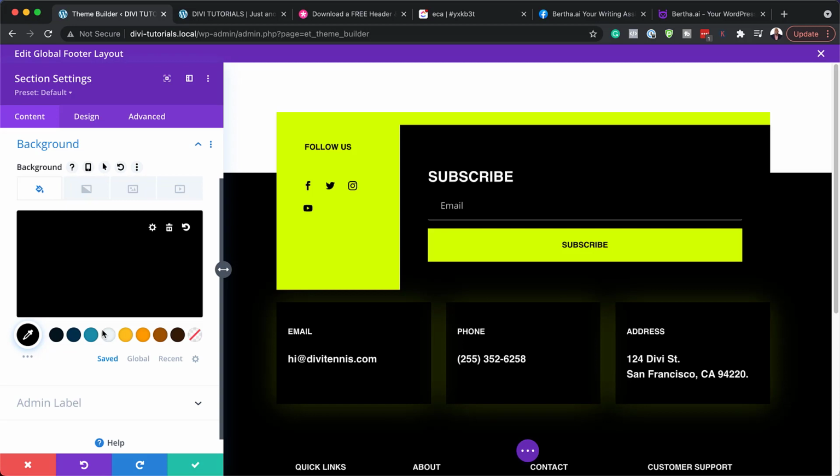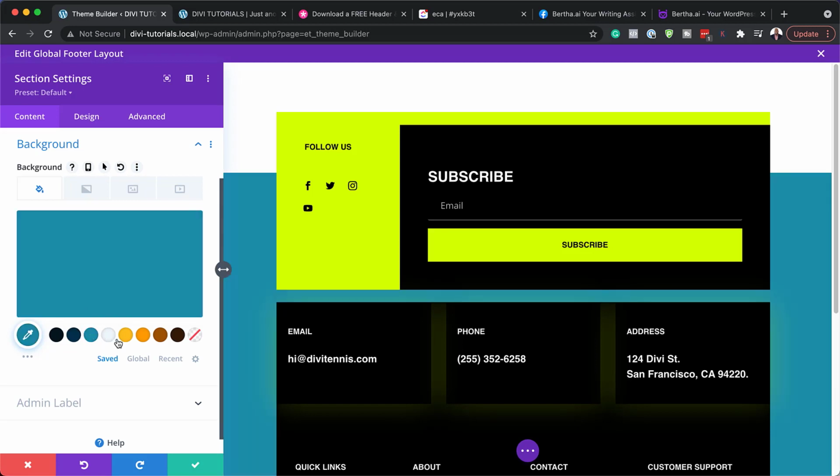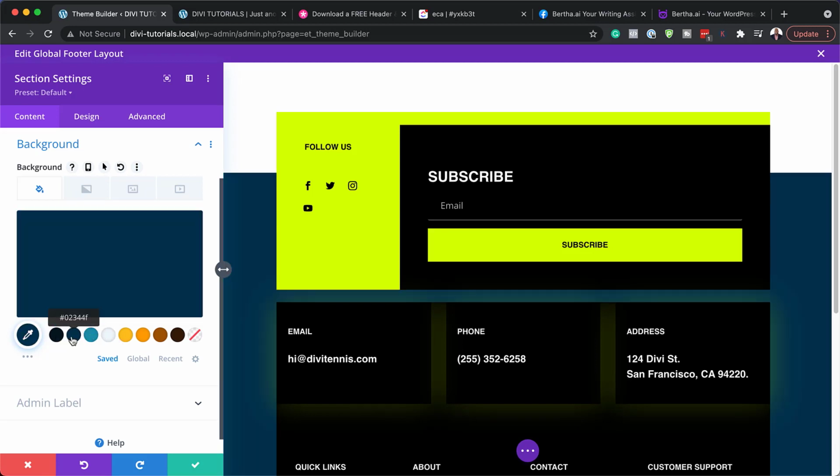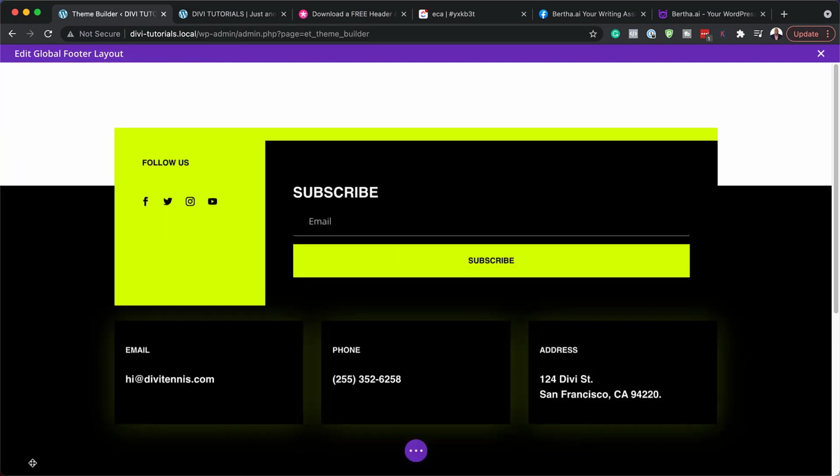So I'm going to go into background. So again, this is our background color. And as I click here, you can see that this is updating. Okay, so that's where you'd go and update your background color.